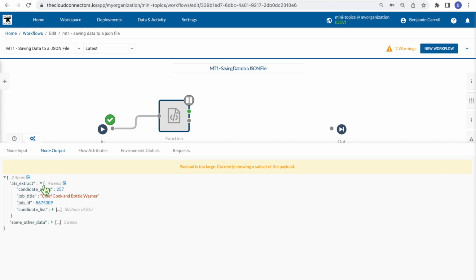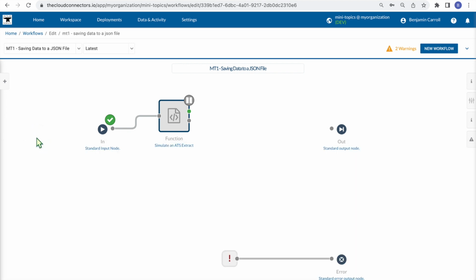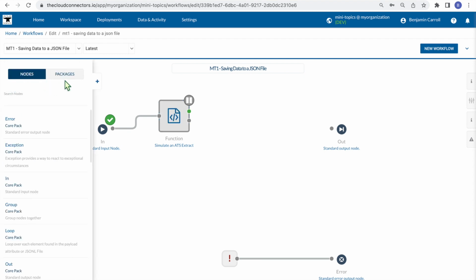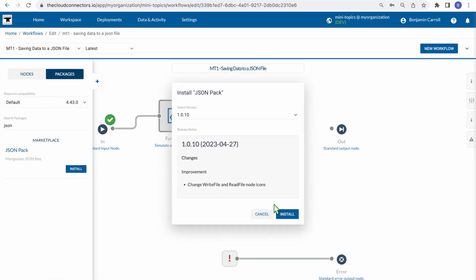If we expand that, we can see some basic information about a job posting and the associated candidates. We can expand that candidate list to see the complex underlying structure, but only the first 50 entries are available in the debug panel. If I want to review the whole dataset, I need to export it to a text file. To do that, we open the left-hand panel and select the Packages menu. From there, I'll search for the JSON pack and install the latest version.